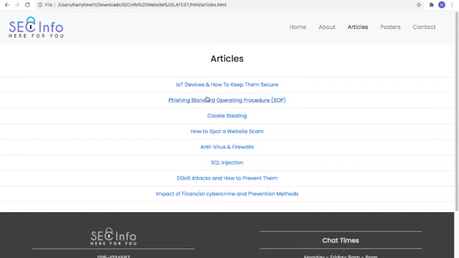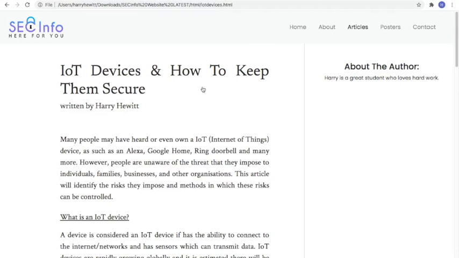Next we have an article page here which is about Internet of Things, IoT devices. This article was written by myself, and IoT devices have been discussed on our website because it is an extremely rapid market which is posing great security risks to individuals, families and businesses.